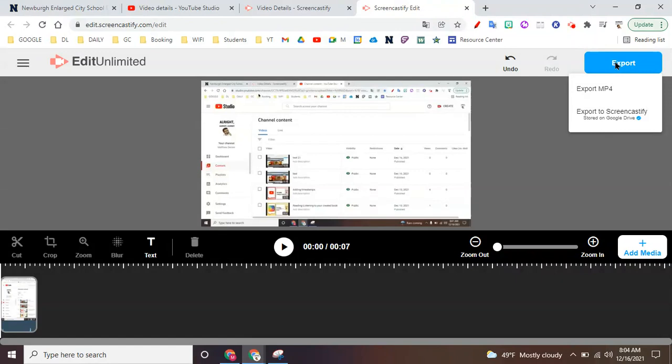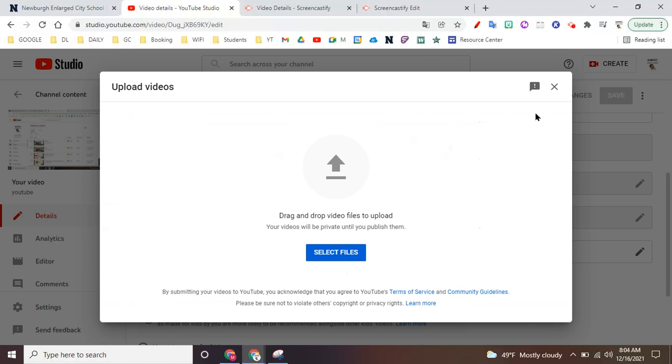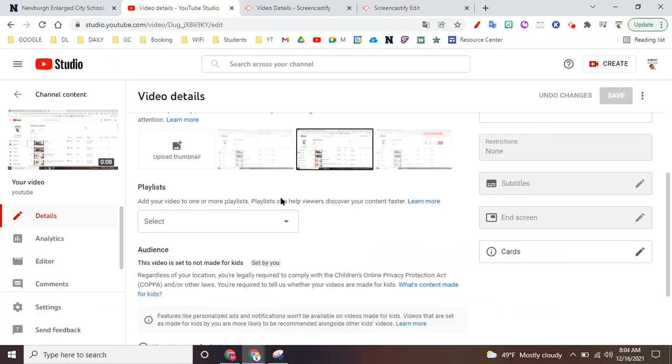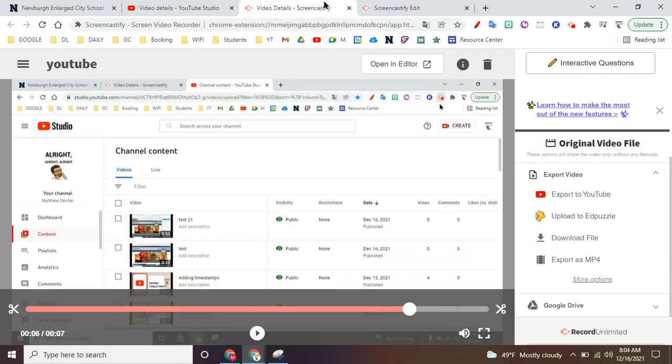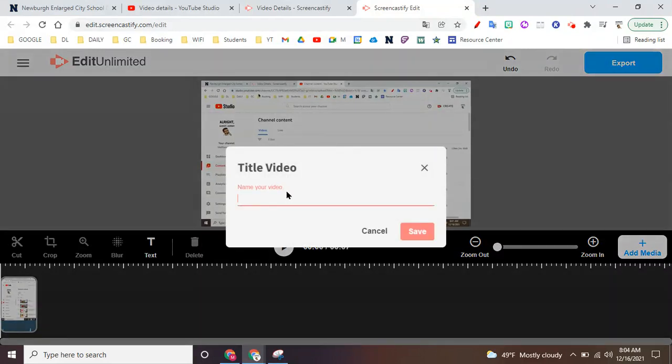So in the past, you could only export it as an MP4, which means you would have to export it, it would download, and then you would have to go back to your YouTube channel, hit create, click upload, and then select the file. Not a huge thing, but now you could actually export it straight back to Screencastify. After you make your changes, you're going to export it back. Remember, you're going to have to name it again.